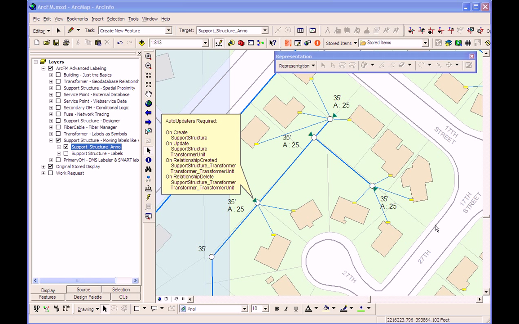In this video demonstration, we're going to learn how ArcFM Advanced Labeling can work with feature-linked annotation. What we are looking at right now are annotation features, not labels. The support structures are being annotated with the support structure's height, and if that support structure happens to be related to a transformer, we also get the transformer unit's phase designation and its rated kVA.